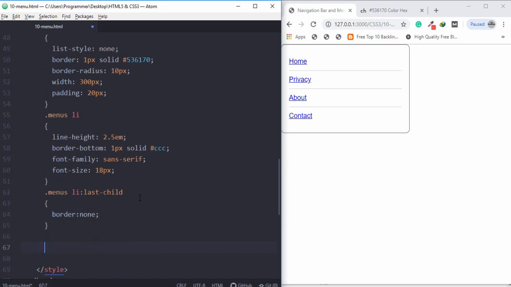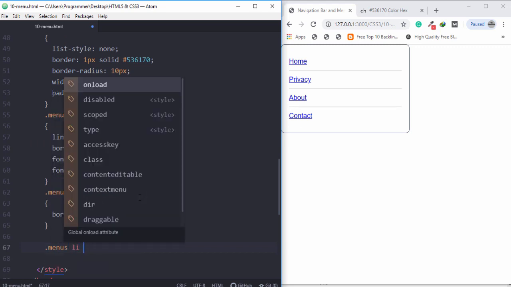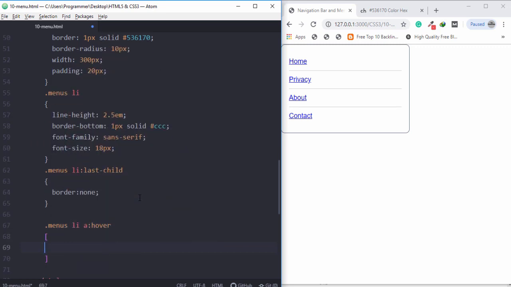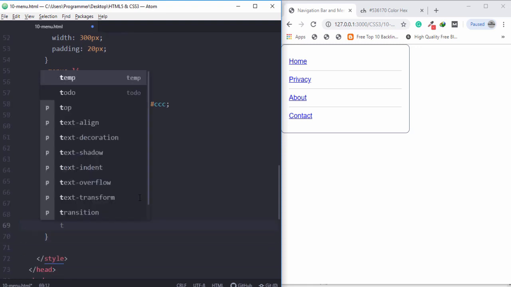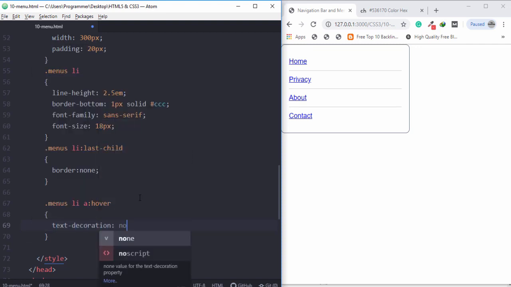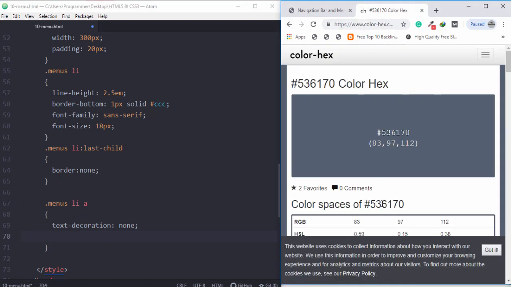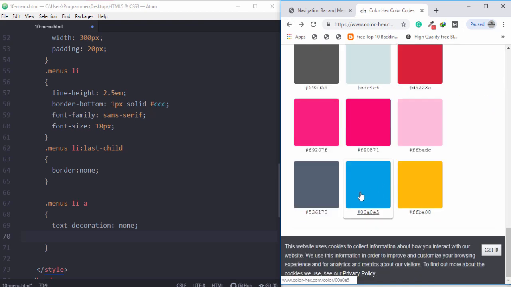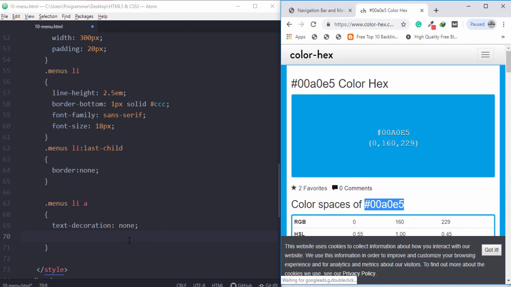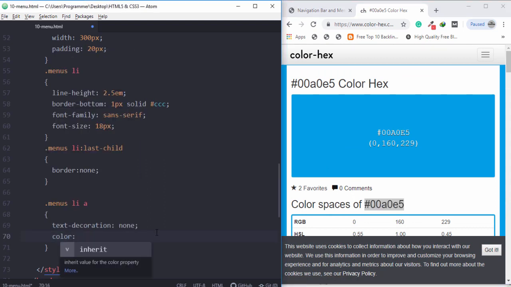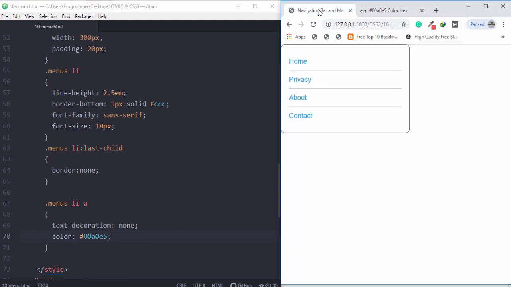Now the next one is I'm going to target the anchor link, menus li anchor link. First I'm going to remove the text decoration, none. Text decoration none, and I'm going to change the color. I'm going to use this one color, okay? I think I need to use another color. I'm going to use this one color, right? Copy that and use color, this one, blue type, right?